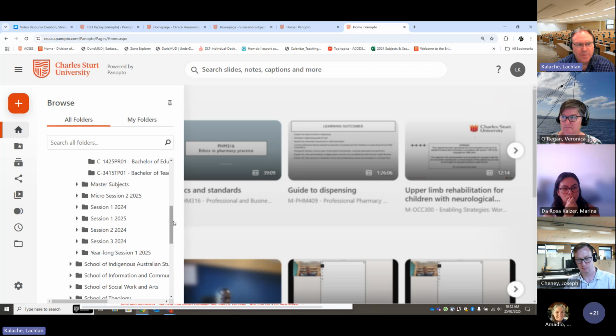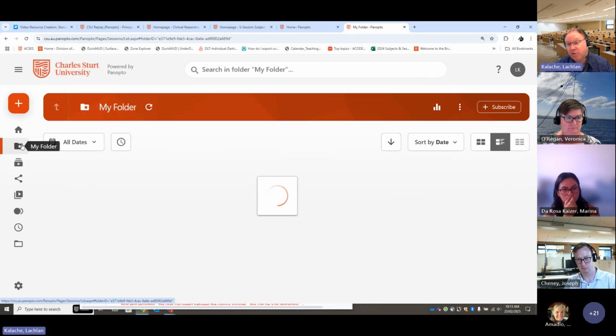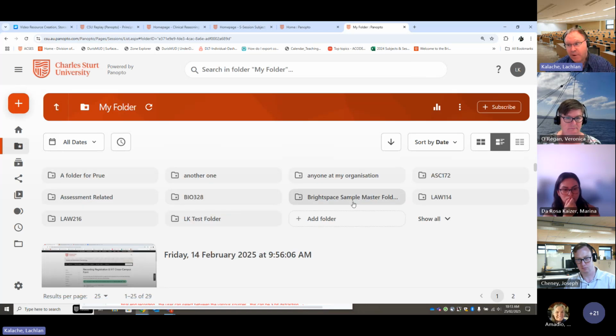The other folder that's going to be of interest to you is your own personal folder, and on the left there you can see my folder. And quite often if people are just making a Panopto video on the spot, this is where they're going to stash it so that they can do something with it later, edit it, move it somewhere else, etc.